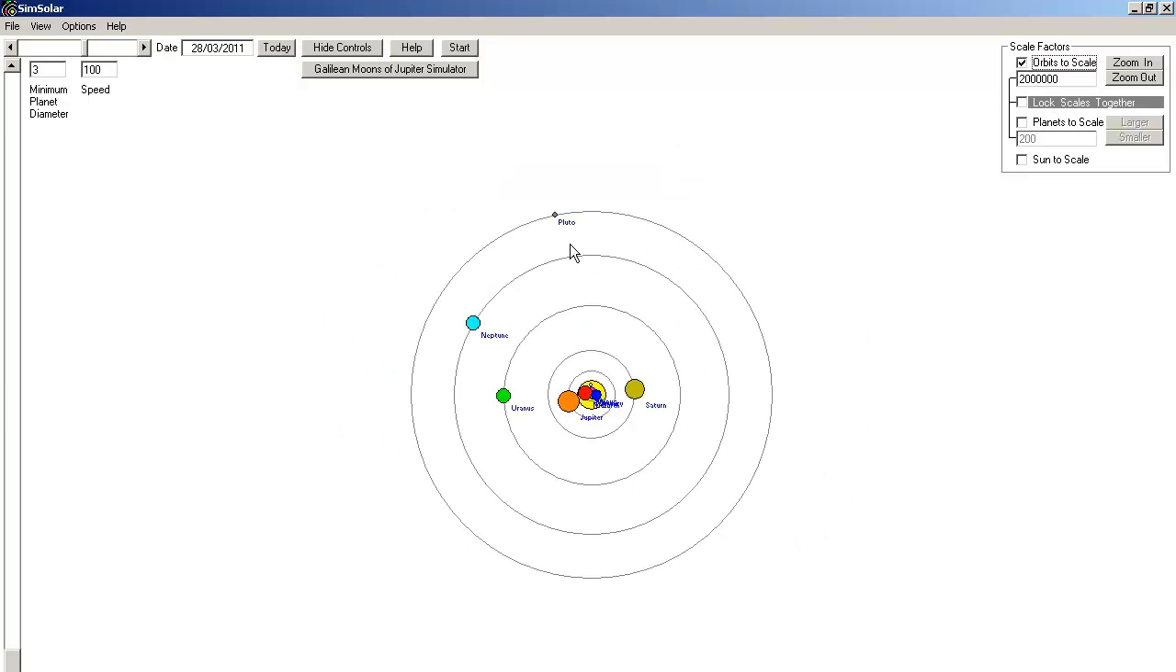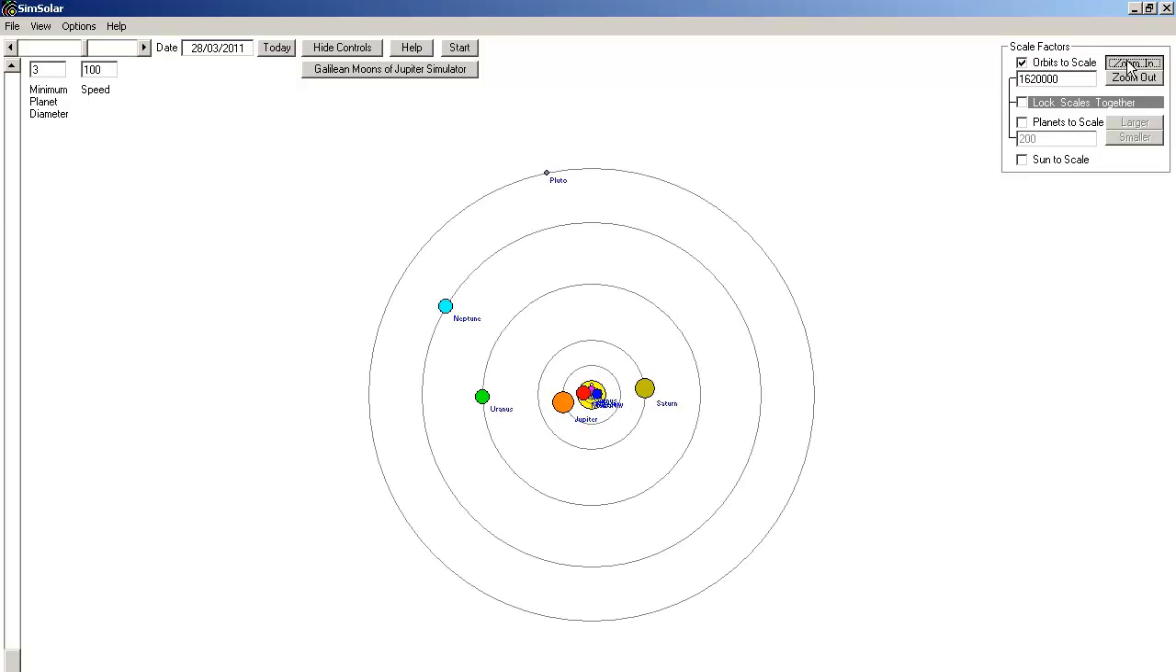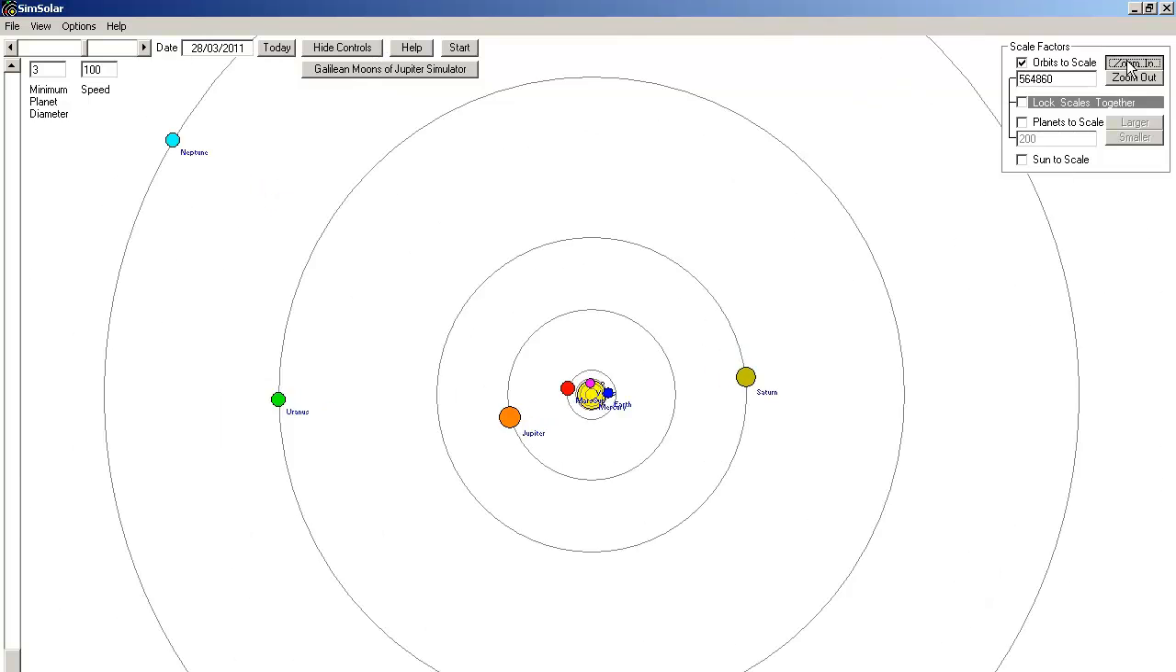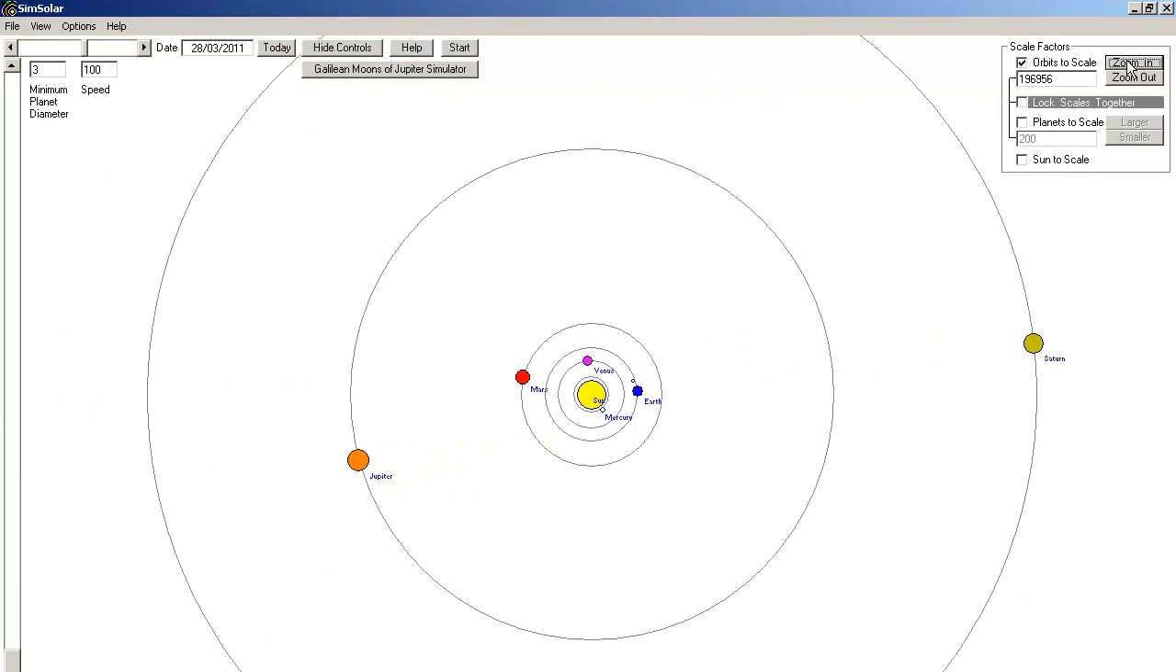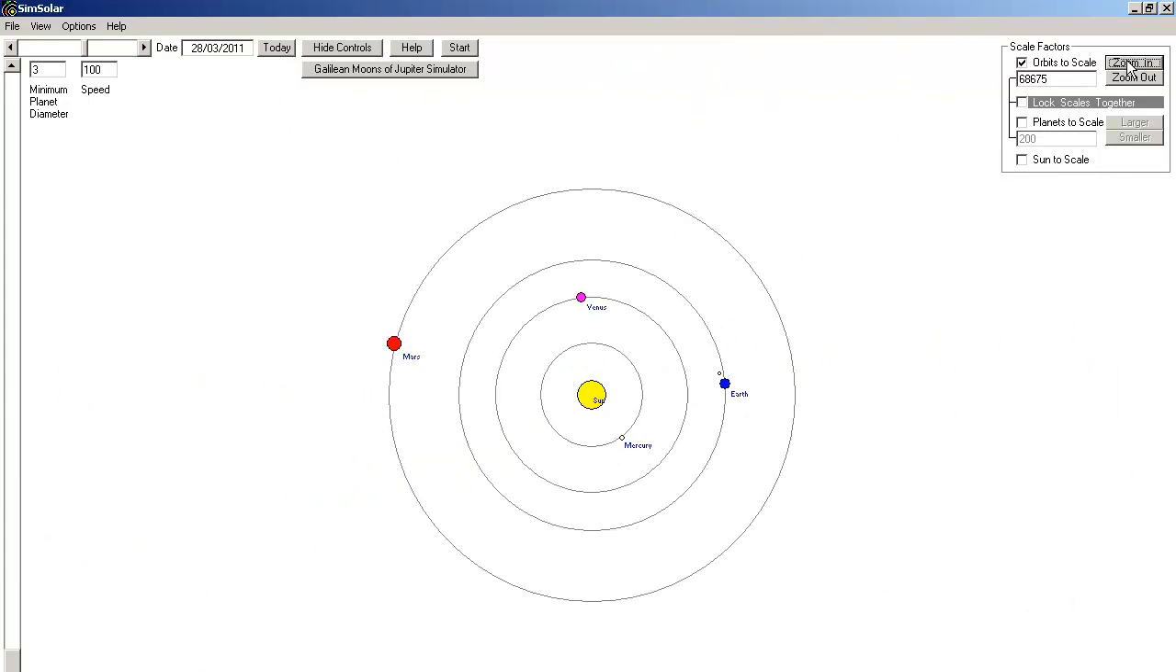Okay, so now the inner planets are actually lost in the middle there because the orbits are so much closer to the Sun. We can actually zoom in, which will allow us to see the inner planets more easily, but obviously we can't see the outer planets.